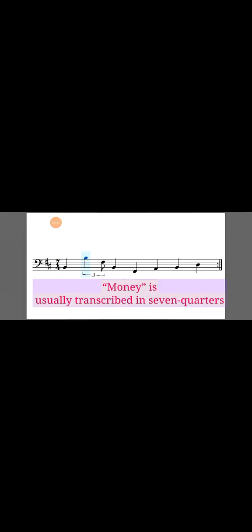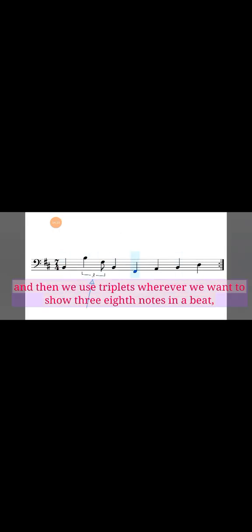But let's remember that the purpose of a time signature is to make the music easier to read and easier to understand. And because the sight of 21/8 would probably give most performers IBS, Money is usually transcribed in 7/4 time, and then we use triplets to show where we want 3 eighth notes in the beat instead of just 2. Another song which features a 7/4 shuffle is All You Need Is Love.